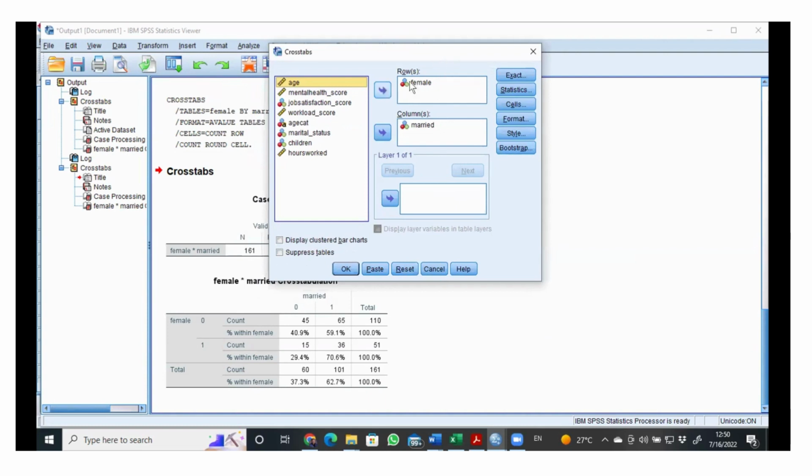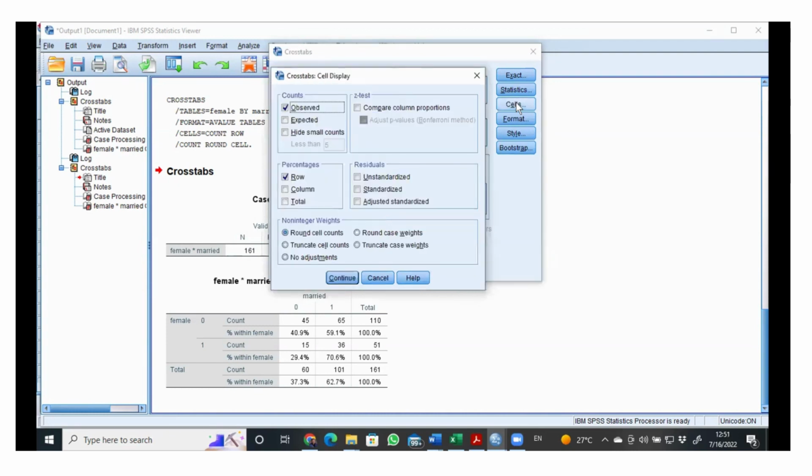Yeah. So you put your rows as female and married as column like we did before. But the difference now is that we want to go one step further by clicking cells and selecting percentages on the row. Is that clear to everyone? Yes, sir.